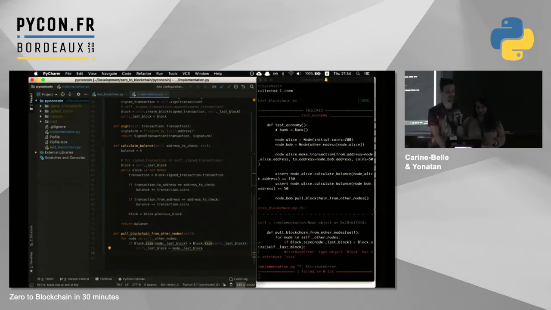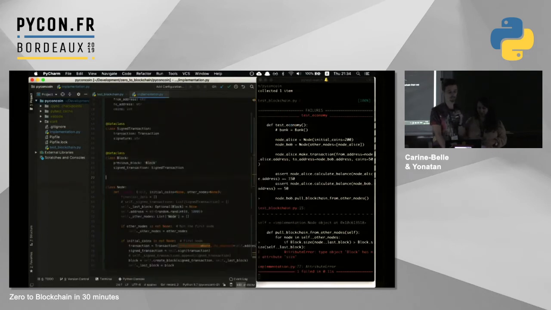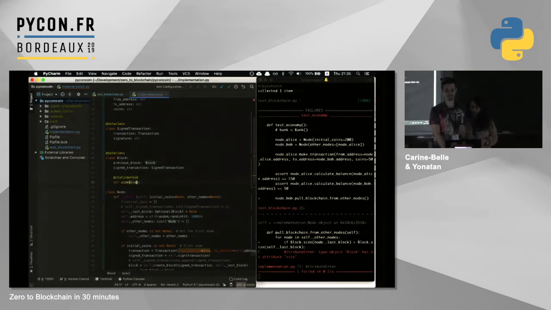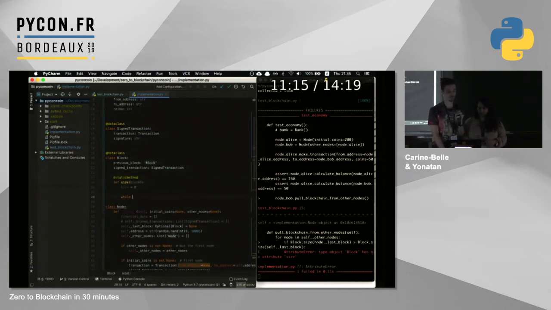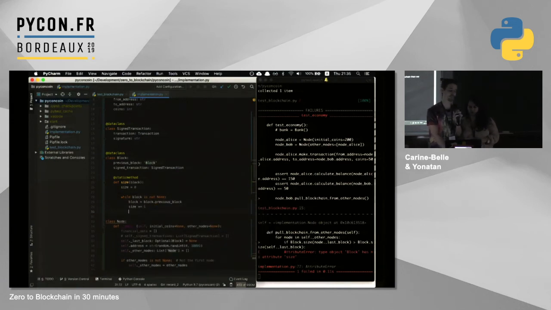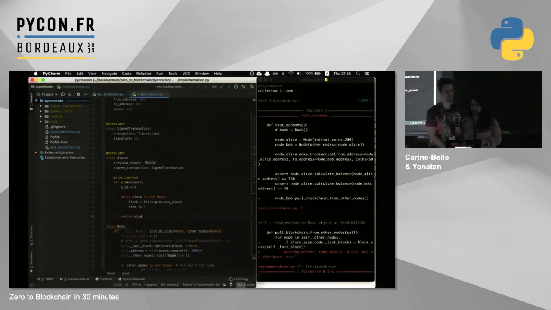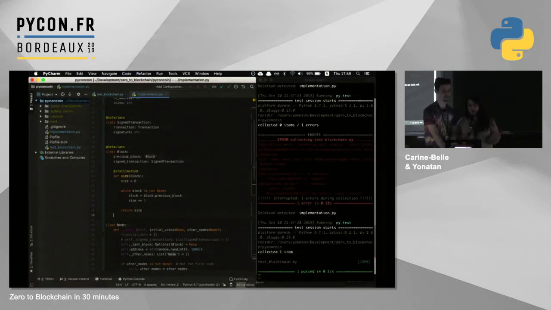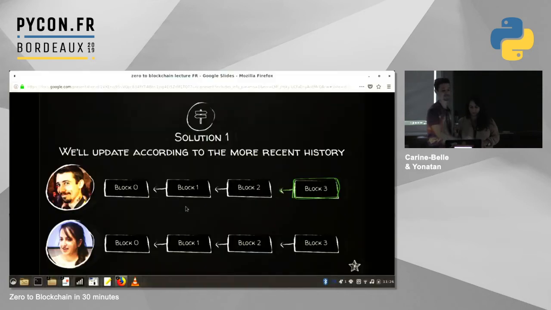And let's implement block.size. By default, the size is 0. Then we'll loop backwards on the blocks, and every time there's another block to go back, we'll add 1 to the size. Of course, this can also be done with recursion. Okay, cool. So we have a solution for this scenario, and we know we just take the longer chain. And now the tests pass, which is also cool. Note that Bob knows the balance of the network. Okay, so this was scenario 1.